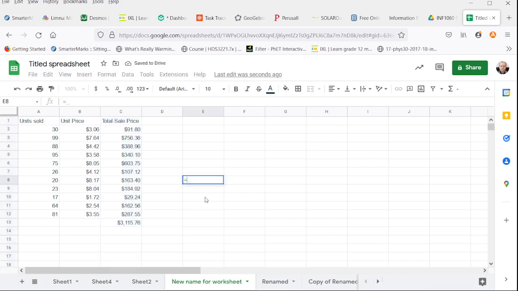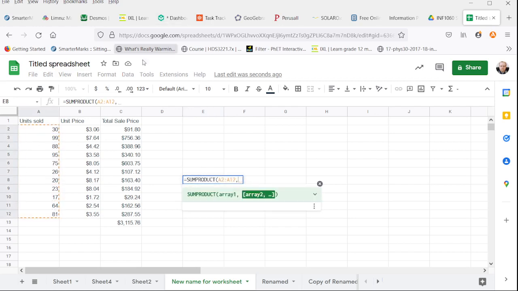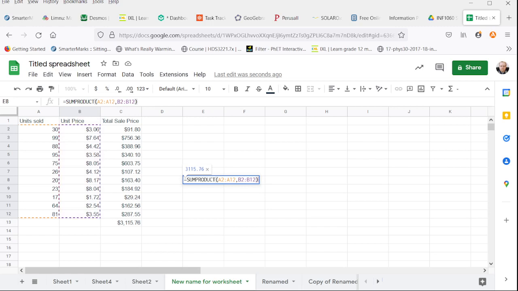So that method is the sum product function. So it asks for 2 regions. We'll go with the first one, and then the second one has to be exactly the same size and shape. Because what it will do is it will take the top left cell in the first region and multiply it by the top left cell on the second. And then the second from the top on the left times the second from the top on the left.